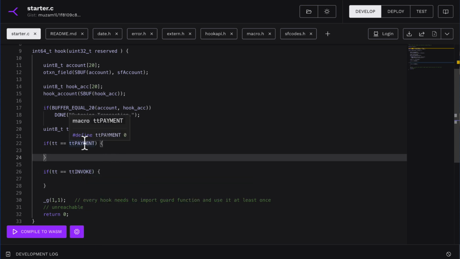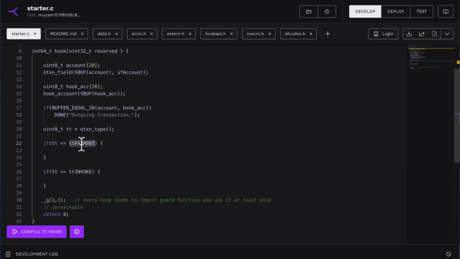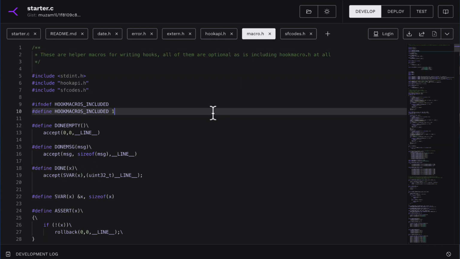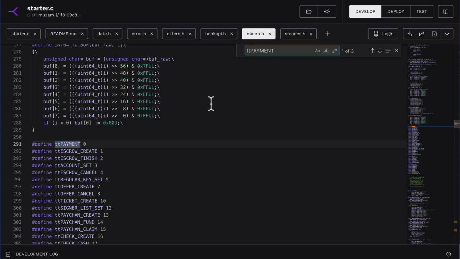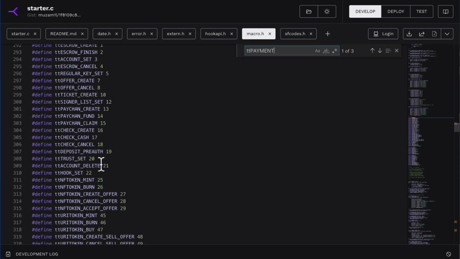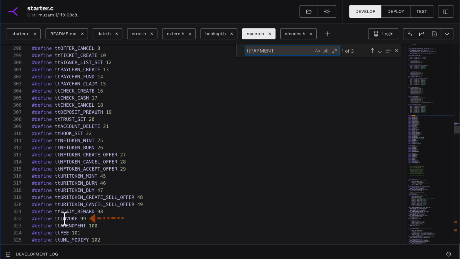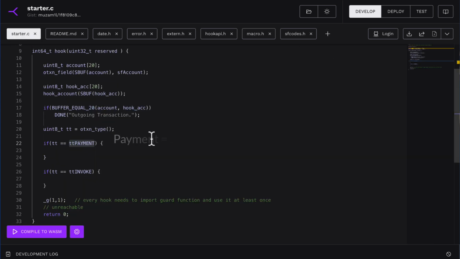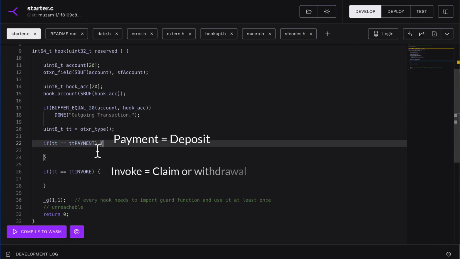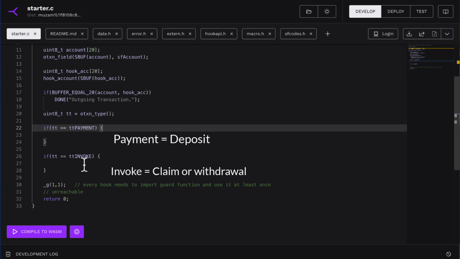You can hover over the macro to see its definition. So ttPAYMENT is 0. You can simply put 0 here, but it can get confusing later on, so it's good to use the helper macro. If you want to look at all the helper macros, copy the macro and switch to the macro.h file. Here you can find all the definitions. You can just go through this. Let's switch back. In this hook, a payment is a deposit and invoke is a claim or withdrawal.